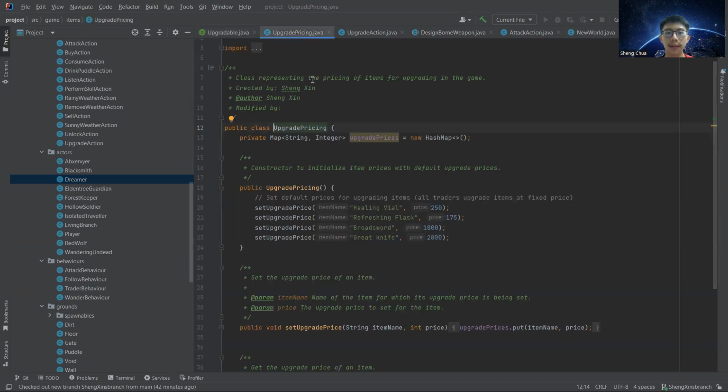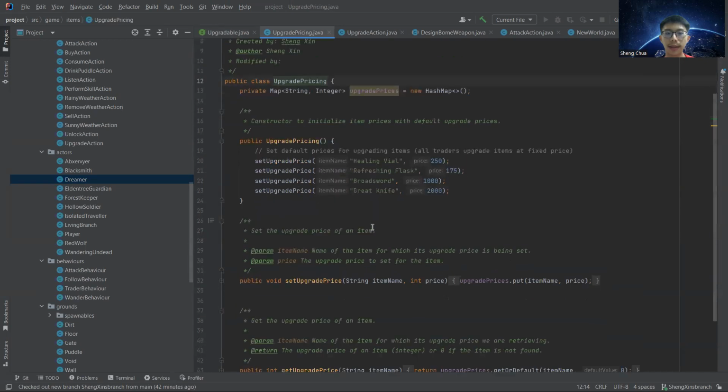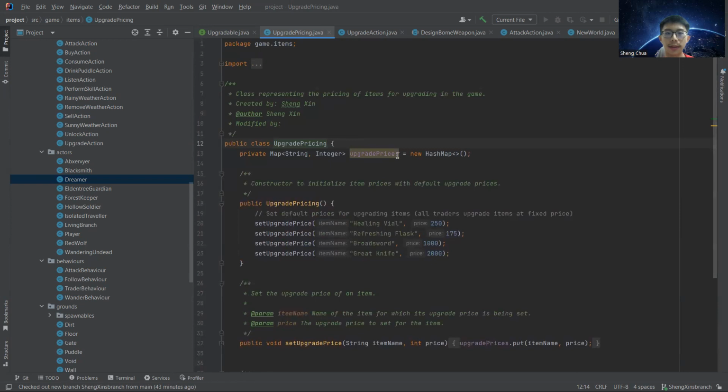And now we have UpgradePricing. It's just a class to store all the upgrade prices and to set and get them. It has a hashmap to do all that.